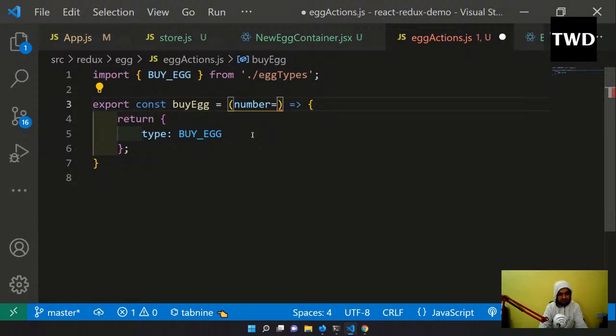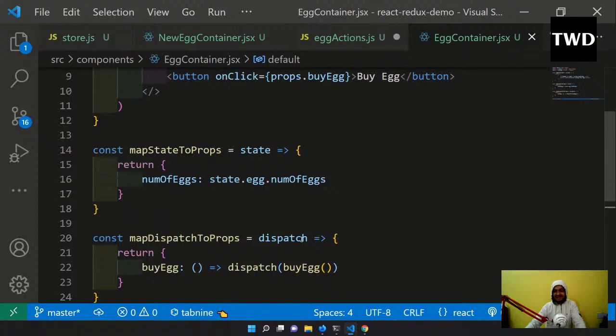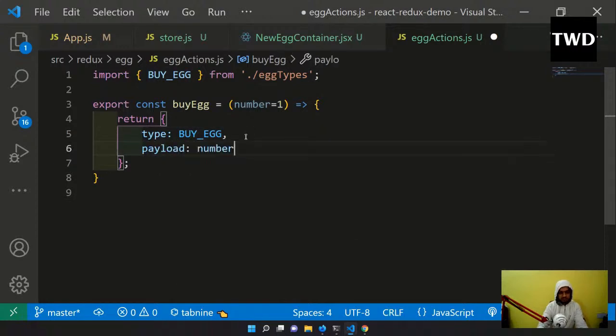So again we are using the default parameter of ES6. Why are we having this default parameter of 1? A lot of old code, meaning in a container we are not passing anything here. So if you don't pass anything in buyEgg, by default it will take the number as 1. Now we are going to have the payload function also. The payload is the number, which we are just passing. This is how default parameters are used a lot.